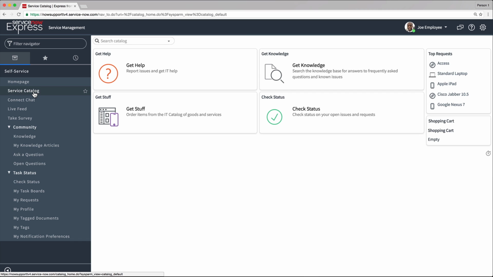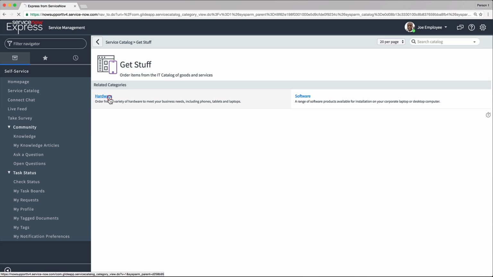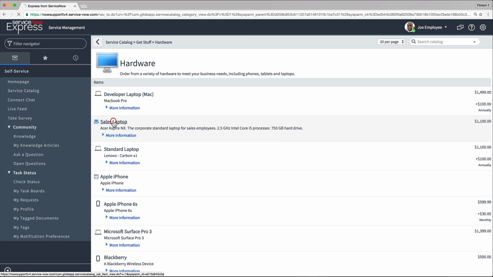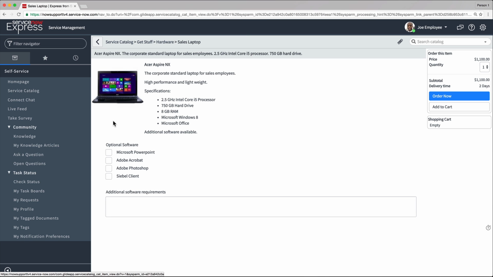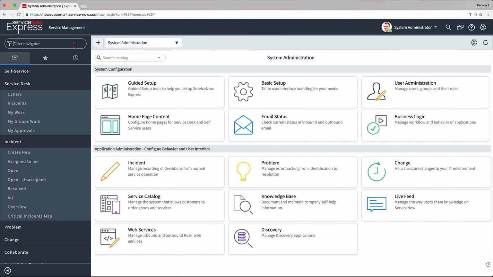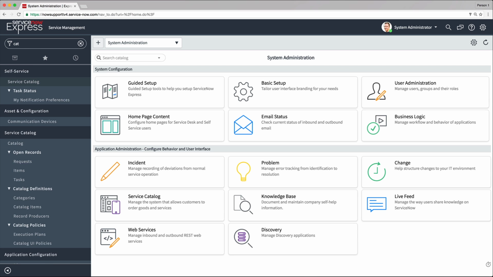To see how categories work, here's how the user might find a laptop computer: Get Stuff, Hardware, Sales Laptop, and here's the catalog page for the laptop. It's much like a page on a typical e-commerce site, with a picture, a description, options or accessories, and fields for ordering the item. Now let's see what the catalog page looks like for the system administrator.